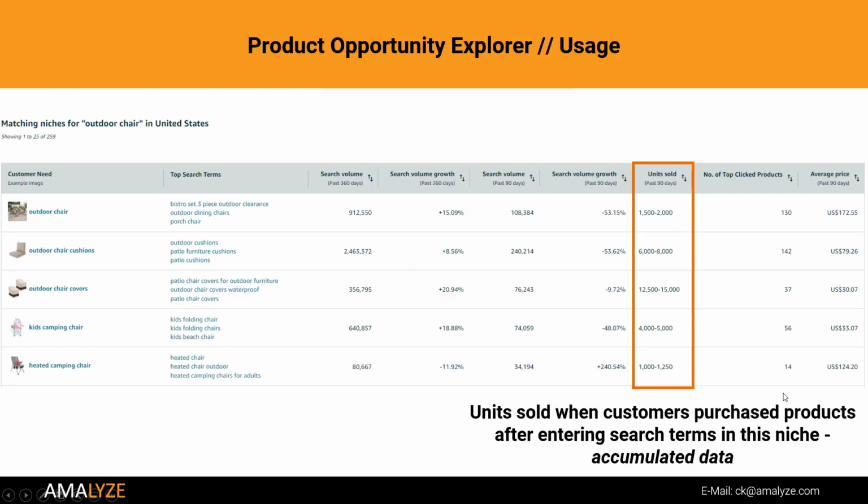On the next situation, we have the units sold. Directly on the right side, units sold when customers purchased products after entering search terms in this niche, also accumulated data, and of course you're seeing really high differences. So from 6,000 to 8,000, it's really nice, from 1,500 to 2,000, but it's even getting bigger. And so you also could see data like 150,000 to 200,000.